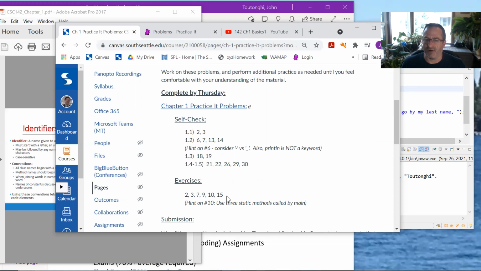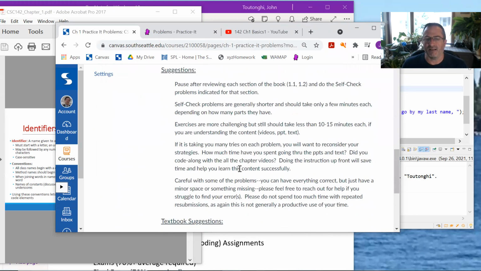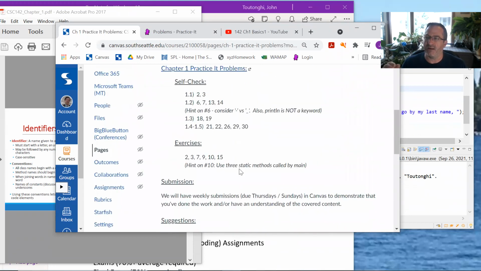The exercises are programming, they take a little longer. Sometimes I'll put little hints in here. I talk about it down here in the suggestions, but practice it will self-grade for you. If you're getting things incorrect over and over several times, usually it means one of two things. Either you don't understand the content and it would be good to go back and review it, whether that's the video or the PowerPoint or the textbook, or you have a very minor error that you're just not seeing, like you missing a space or something tiny. And so we want to figure out what the difference is.